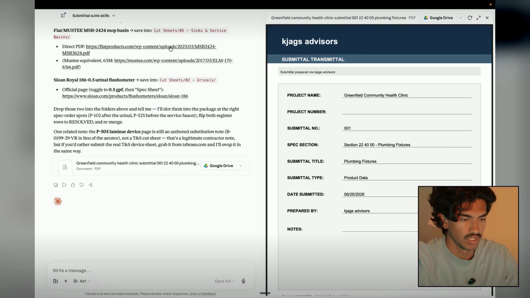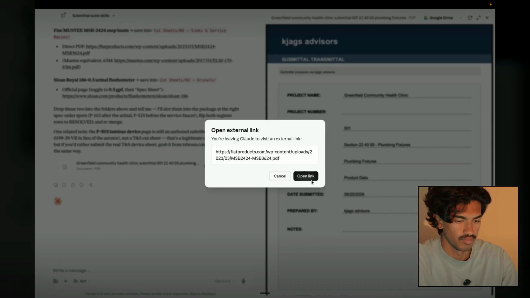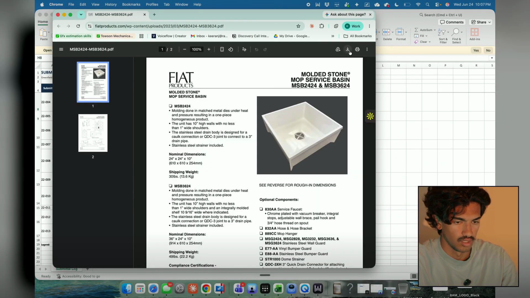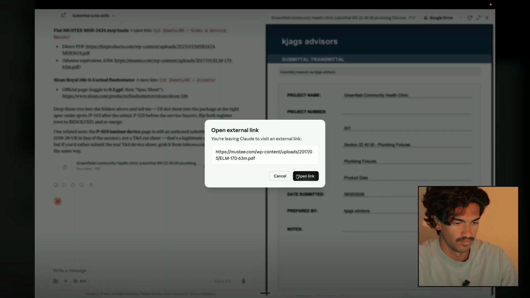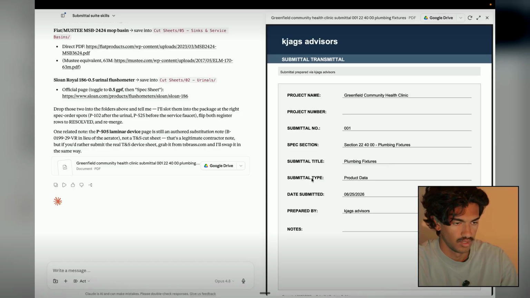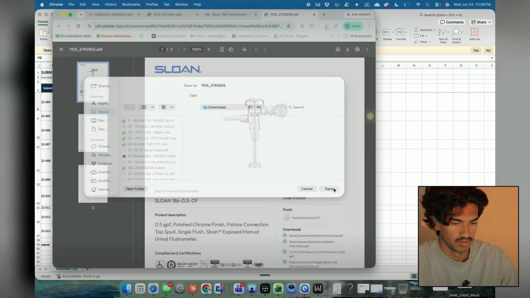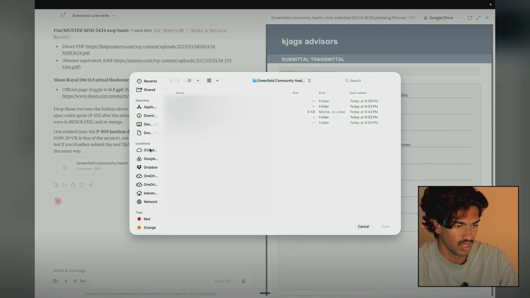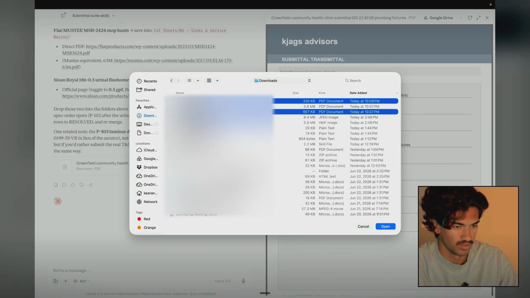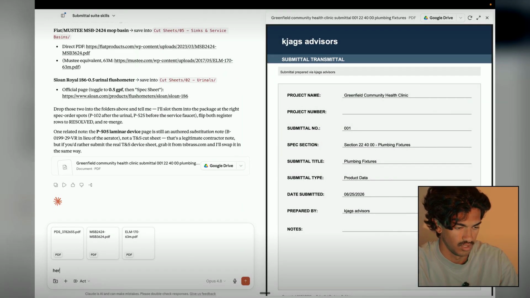Download the cut sheets that it's missing, so I'm going to go ahead and open these links and click download, save it to my downloads, download this one, save, and I'm going to download 0.5, download the spec sheet for this one, and save that to my downloads. And then I'm just going to add these files into the chat from my downloads. And here are the files from my downloads.